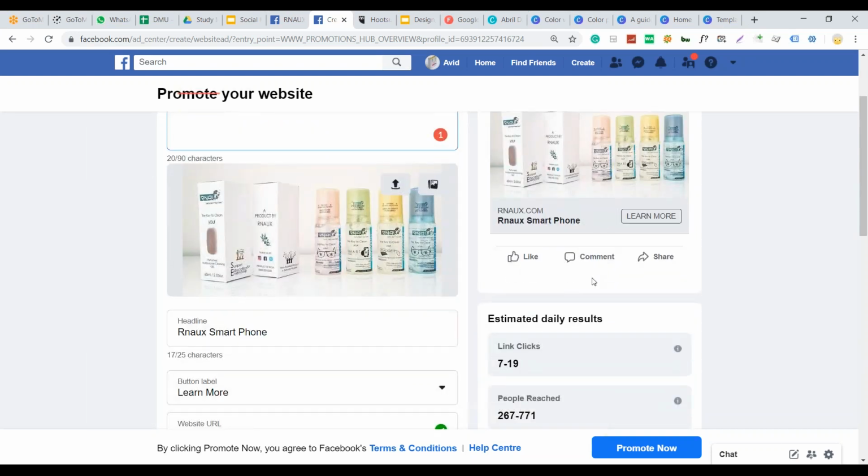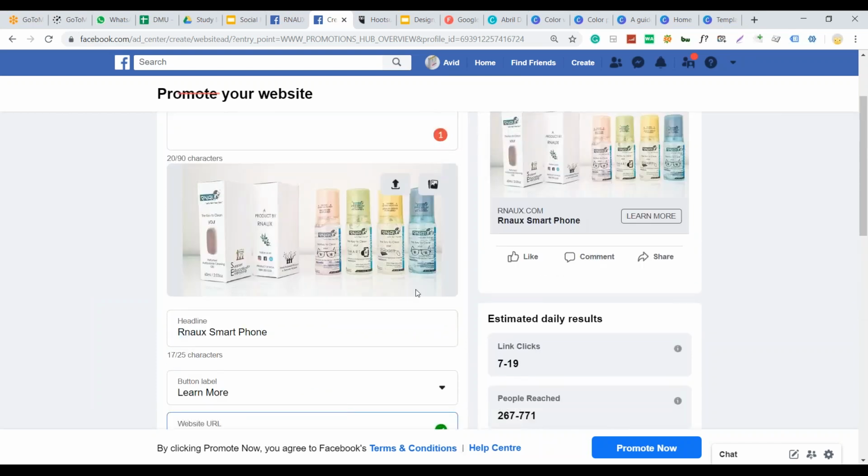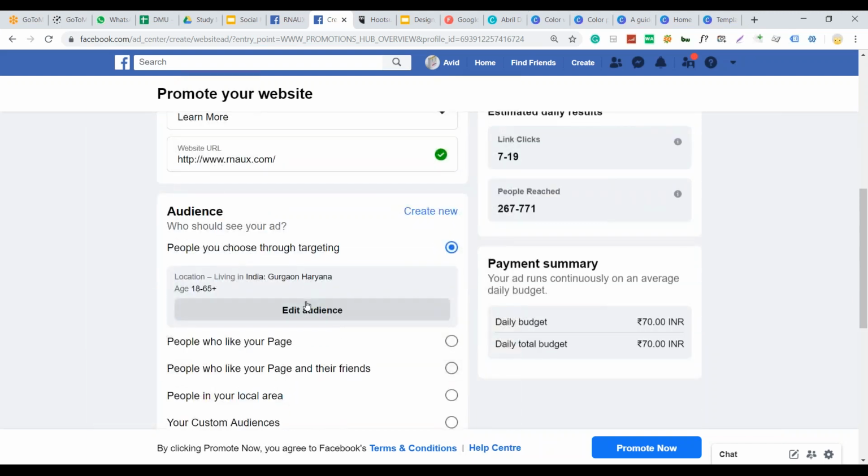Next, you can customize the headline, the call to action button, and also the website URL, so wherever you want to take the user. Maybe in this case, the user on clicking this ad would land on this web page. If you want a separate web page, you can simply add your landing page over here, and then you can select the audience.